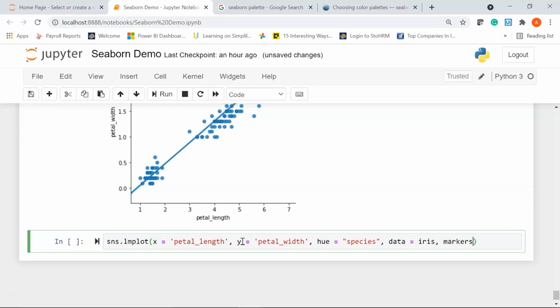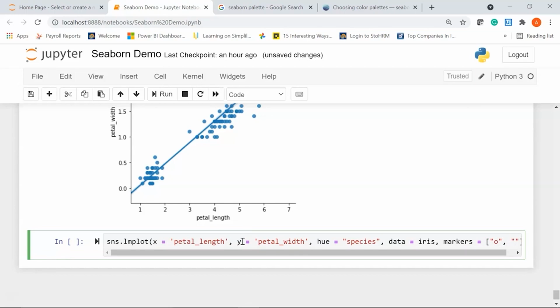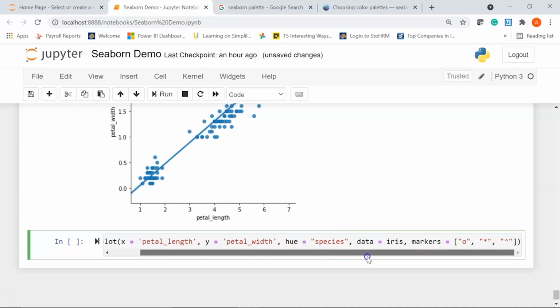and now you can pass in markers argument to differentiate the different types of flowers. Let's say I want to represent setosa with dot or O. Then my next species, which is versicolor, should be represented with a star symbol, and the final Virginica species of flowers should be represented with, let's say, this arrow mark. Now let me go ahead and run it.